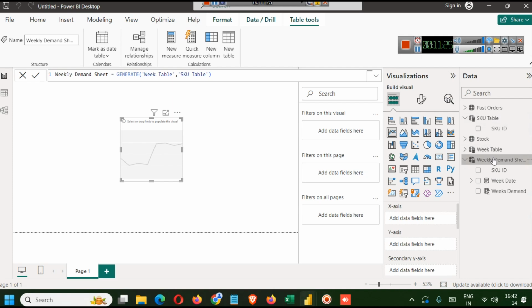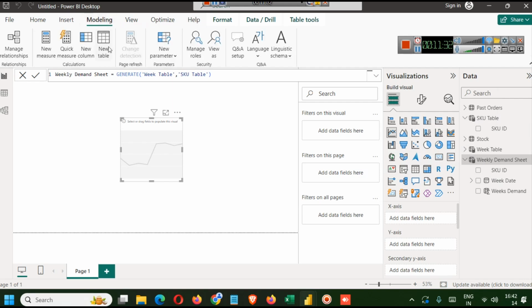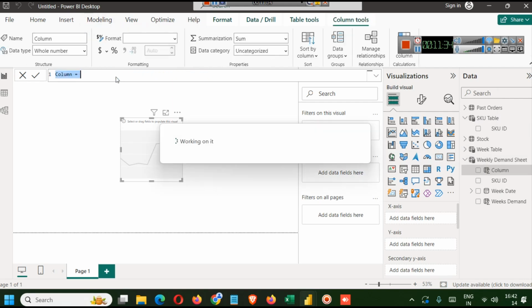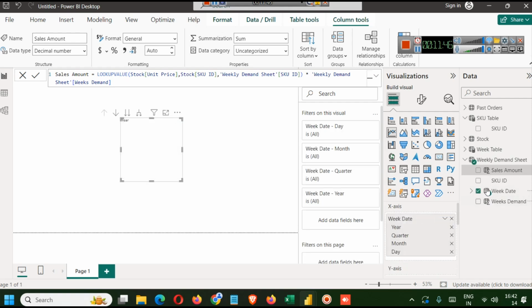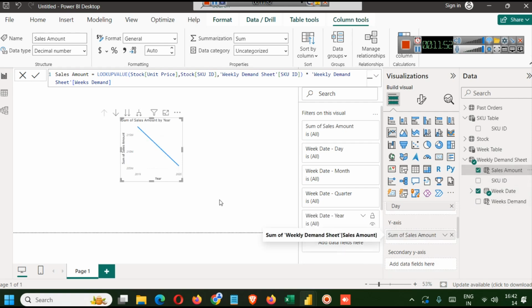So when we are inside the weekly demand sheet, we will create a new column here from modeling, new column, and now this will be created properly. So now we have the sales amount. Here if we select week date on x-axis and sales amount on y-axis, so we will have this graph.